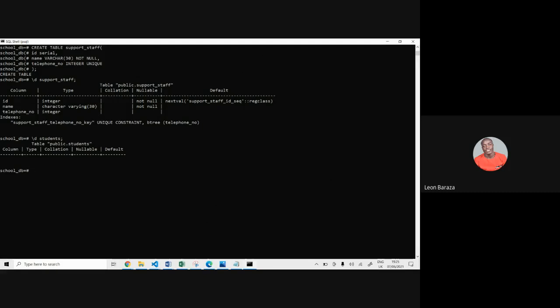Okay, but also when you look at the bottom, there is something called indexes. And when we speak about indexes, it gives us an index. So it's like a list of all constraints, additional constraints in columns. And for this case, you can see we have a support staff telephone number key. So this key applies to this telephone number. And remember, when we say telephone number, we say unique. So it says that on this key, we are applying a unique constraint.